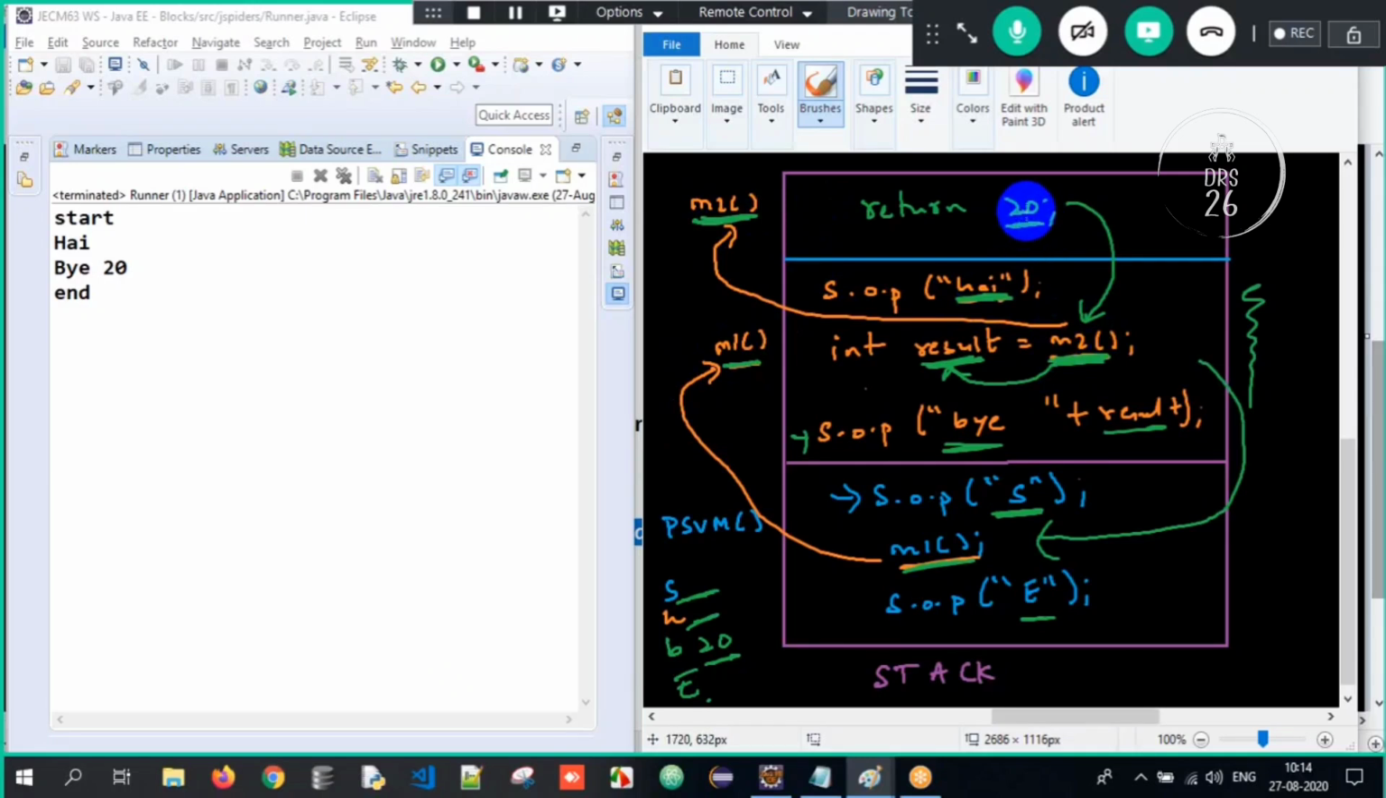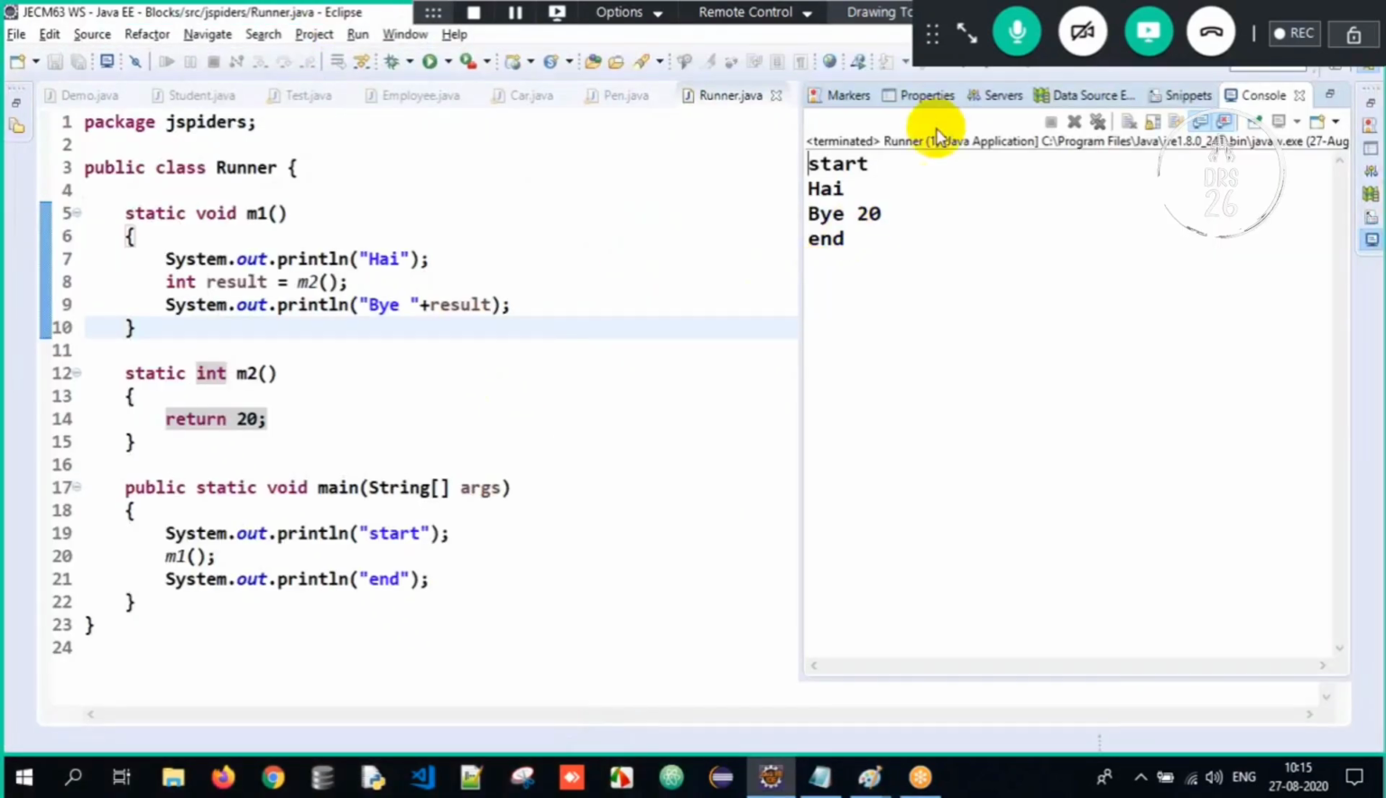Return 20 meaning, I am explicitly transferring the control back to the caller with the value 20. So 20 is returned here. The 20 return value is stored into result. And what is the next line? Bye 20. Once the execution has happened, whether you write return or you don't write return, the destack will happen automatically. The control will come back to the caller. And what is the next line? End here. So this is the stack diagram which you need to understand. I've written it in the ugliest way possible here, but I hope I have explained the concept. Okay, this is what we are supposed to understand.